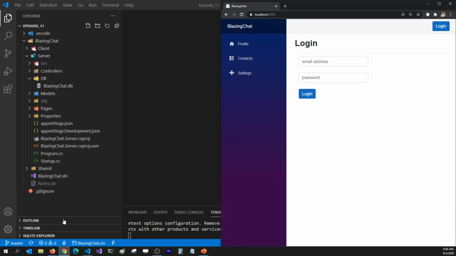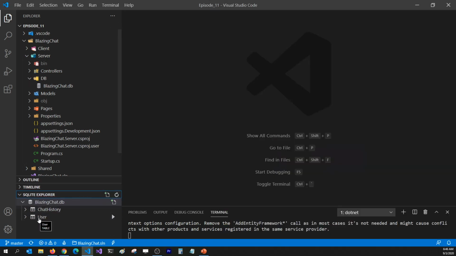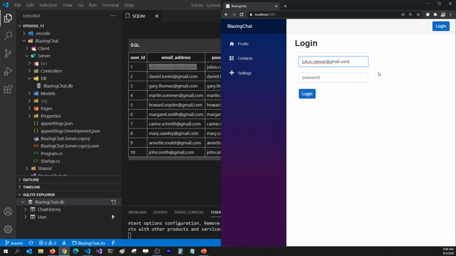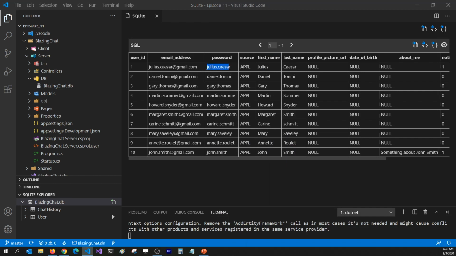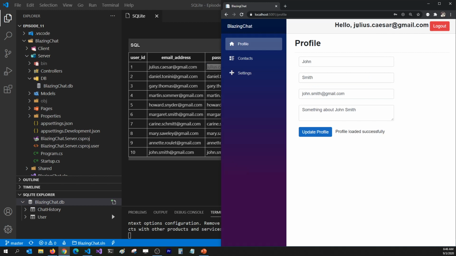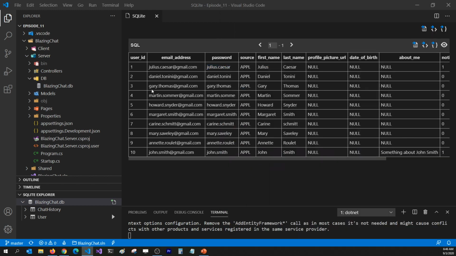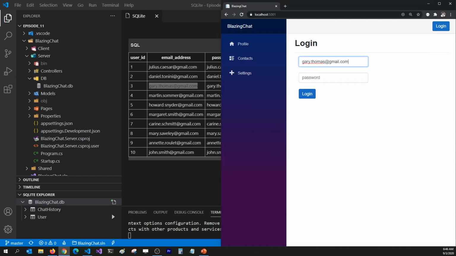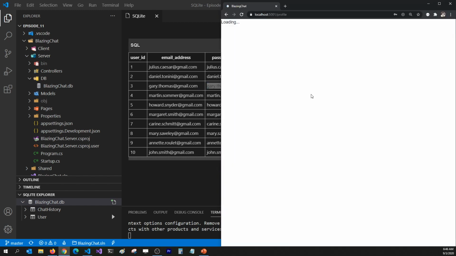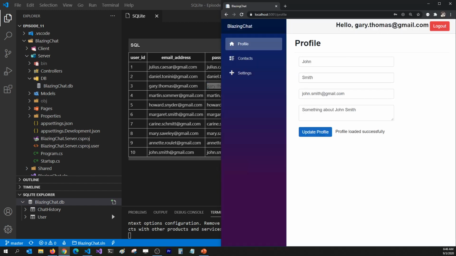To test with some other users, I'm going to go to my SQLite Explorer and open my users table. Let's try to log in with Julius Caesar and see what happens. So I'm going to copy his email address and his password and try to log in. We get logged in with Julius Caesar. Let's try to log in with Gary Thomas. I'm going to copy his email address and his password, and we get logged in with Gary Thomas.